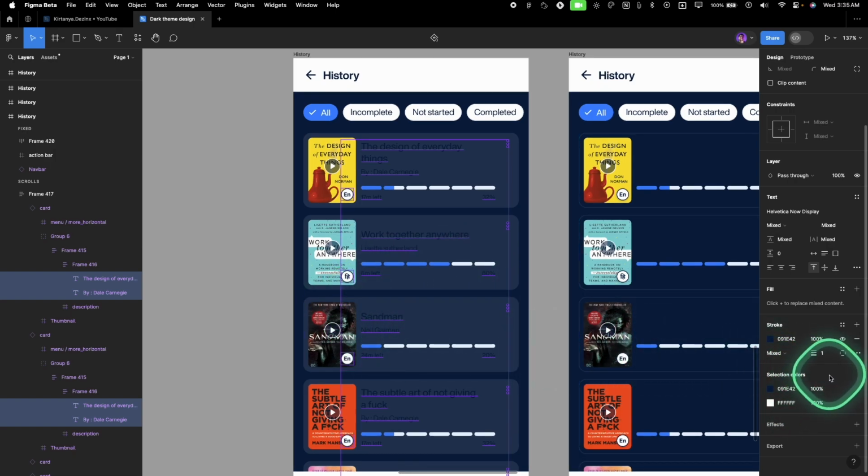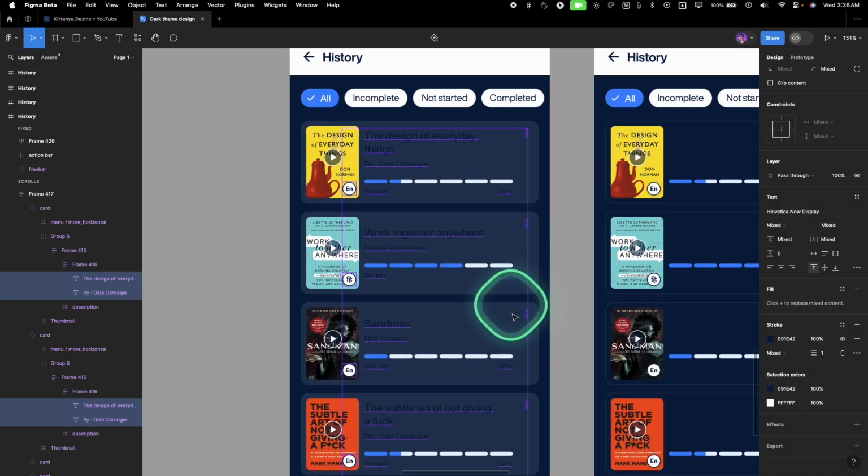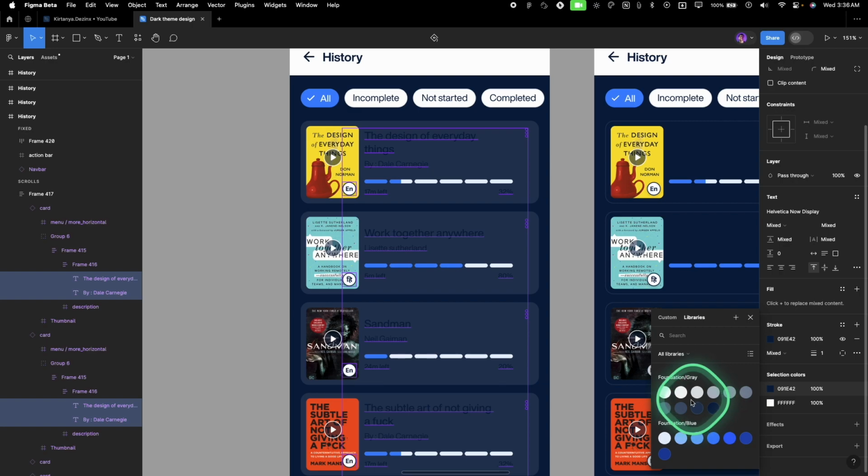Make sure that you change the color from the selection colors, not from the stroke or fill, because many elements have stroke, they don't have fill, so that will be very confusing. If you just change it, it will mess up the whole design. So I will change that to pure white.